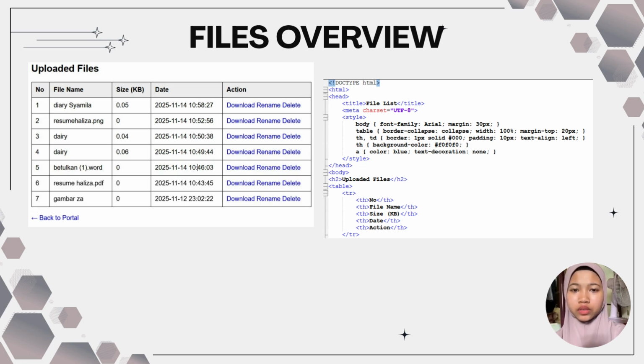This page shows a table called Uploaded Files. It displays the file name, the file size, the upload date, and actions: download, edit, and delete. The table is styled using CSS, with borders and padding for a clean layout. The header row has a light background. Links are blue and easy to read. This layout helps users manage uploaded files in a simple and organized way.